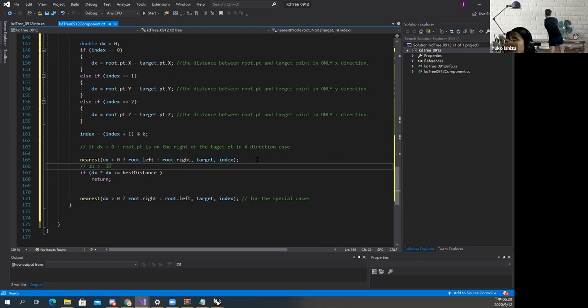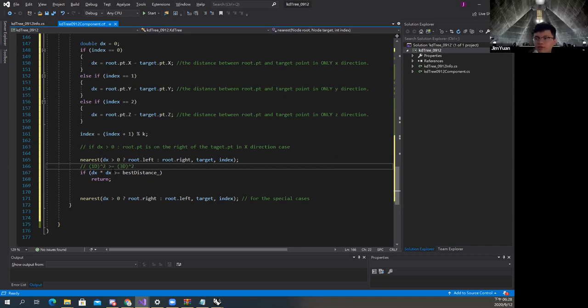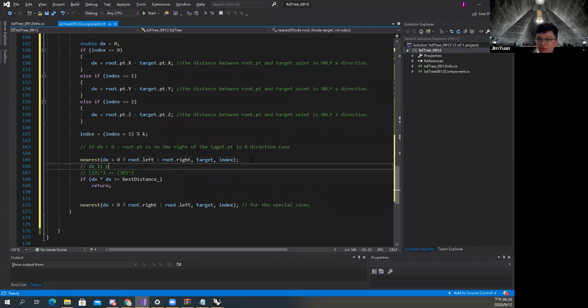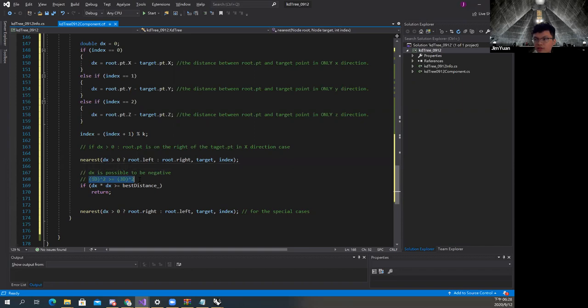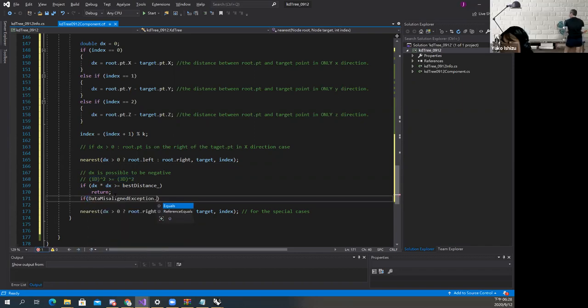The question is, why do we square the distance, rather than directly comparing the x distance to the best distance without the square? Since dx is possible to be negative. Ah, negative. So it will be okay as an absolute number.